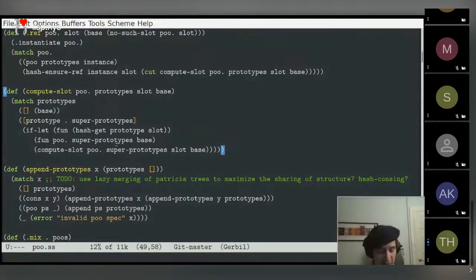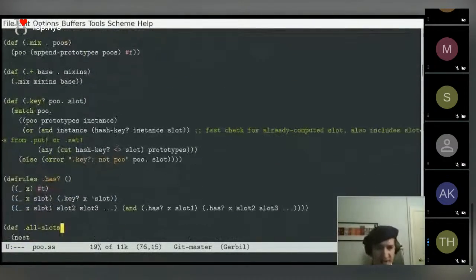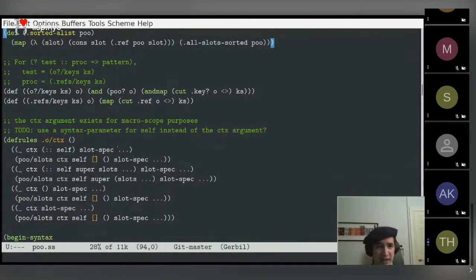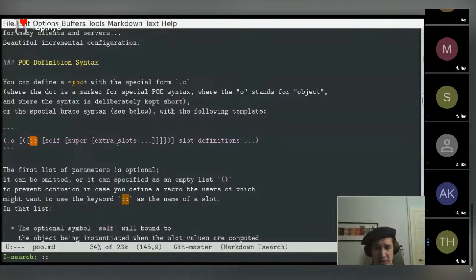So this is all the same principle, just optimized for objects with slots, and the rest, append prototypes, is just flattening a recursive list of prototypes, and everything else is very straightforward. And then I have the syntax, the magic syntax, which is called .o, and I use lots of magic syntax to make things nice. So if you look at poo.md, let's look at all the nice syntax that I may have. So the general case looks like this.